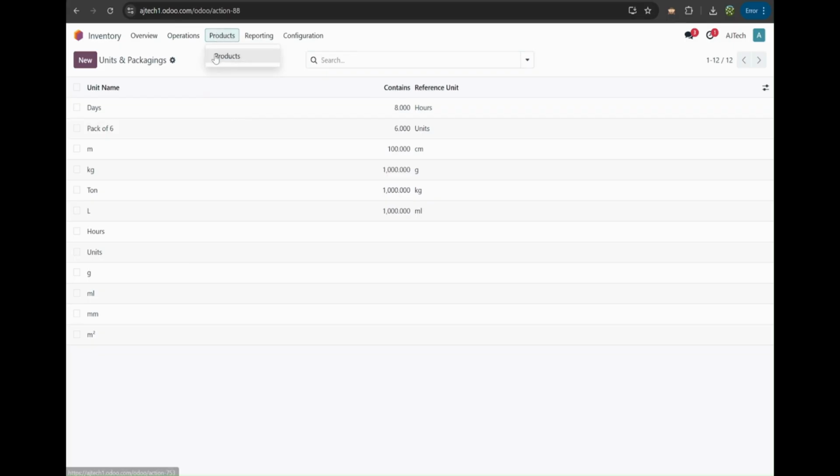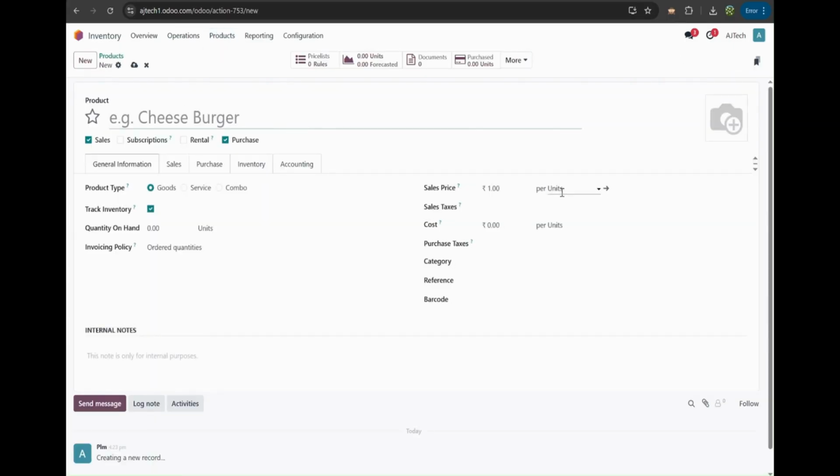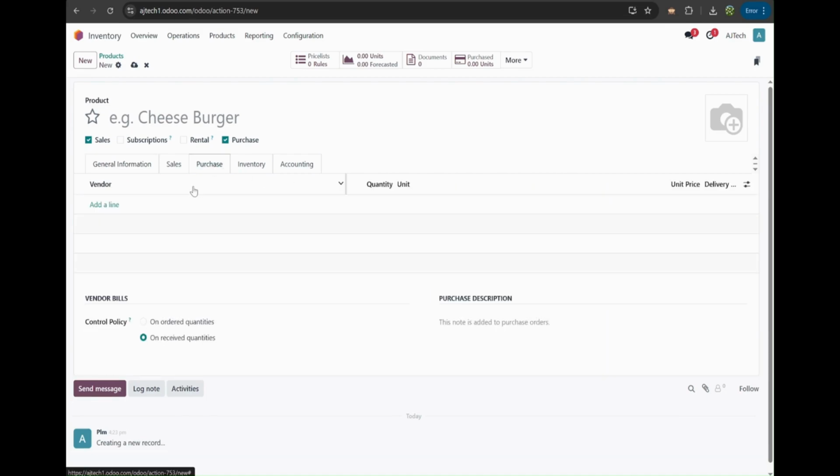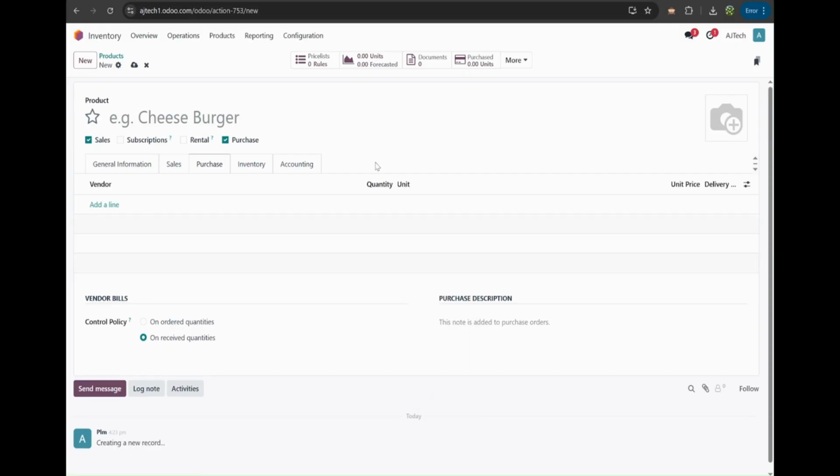When creating a product, you'll see two UoM fields, unit of measure and purchase unit of measure. The first one is how you sell or stock the product. The second is how you buy it from your vendors. So, if you sell water bottles individually but buy them in boxes of 24, this is where you define that.